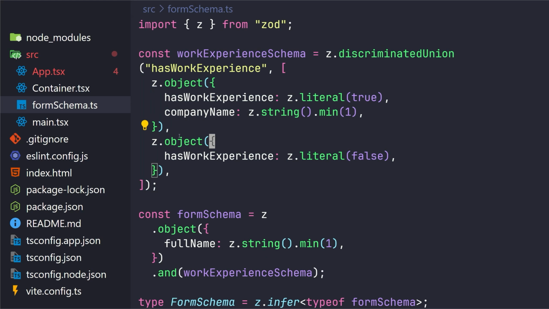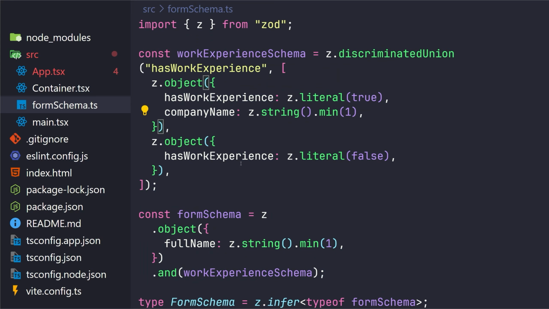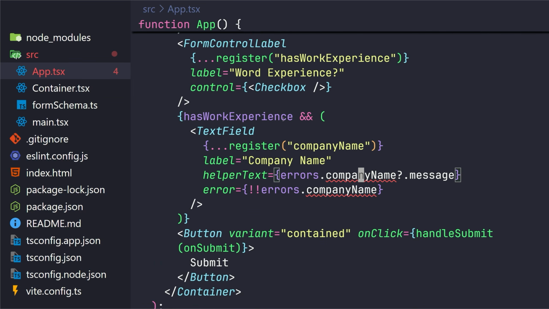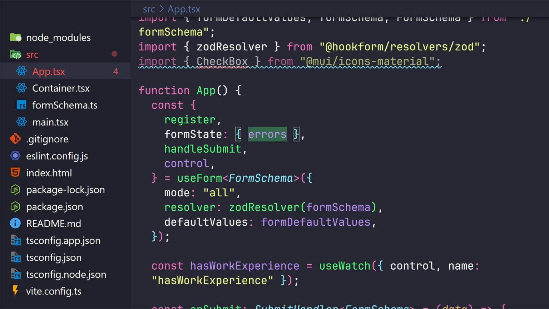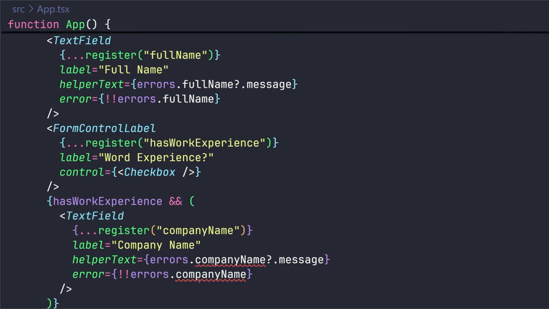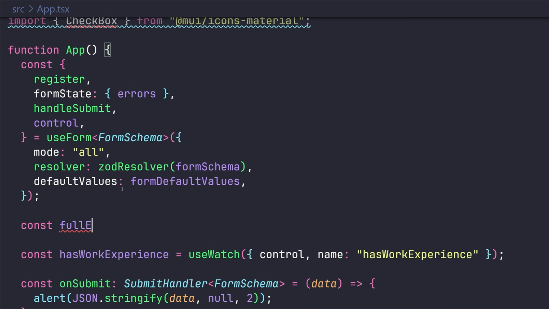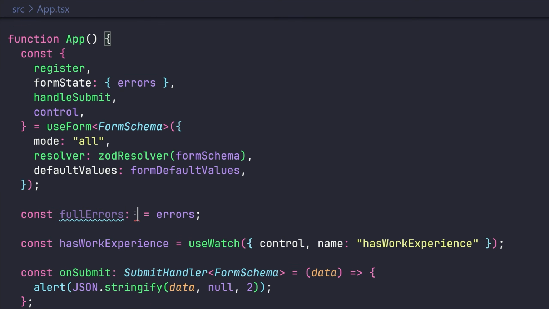But because the type inferring here or in our schema is really complicated, TypeScript cannot infer this company name from our discriminated union from our schema. So we need to extend this errors object a little bit to make these errors here disappear. Inside our app.tsx file, I'm going to create a new constant called fullErrors or any other thing that you want, which is equal to errors here. But I'm going to change the type of it so TypeScript will be happy with us.